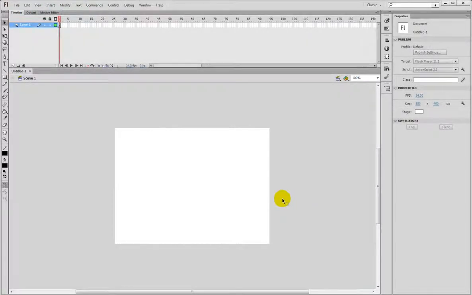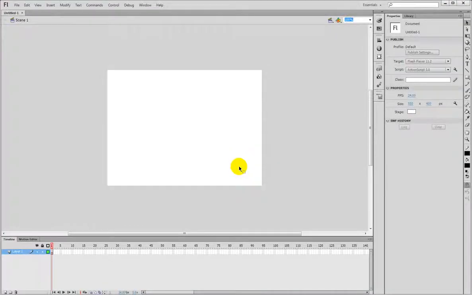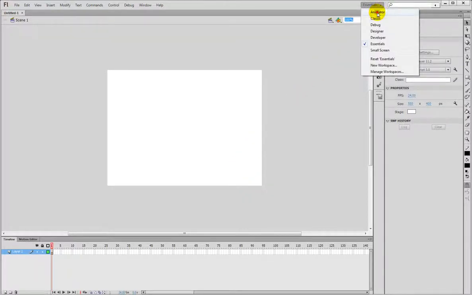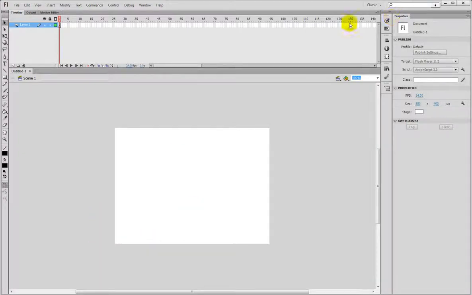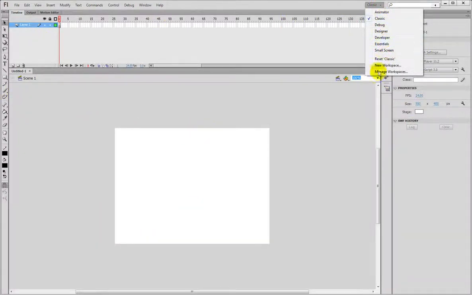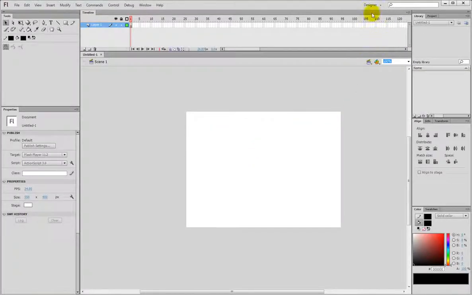So once I have that done, your screen will look very similar to mine. If not, it might look like this. And I'll change that and let that go. Basically, Flash provides you with a bunch of different options for changing the way your workspace is laid out. So these are all the same panels. They all pretty much do the same thing, just that they are used for different types of activities usually.